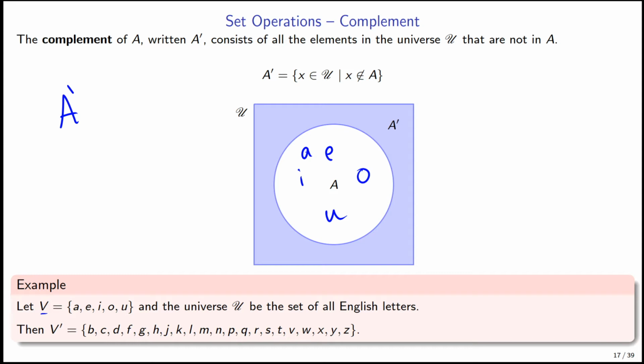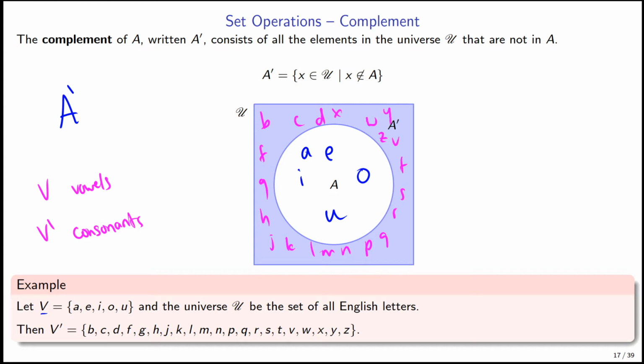So if the universe is the set of all English letters, then everything outside of our set of vowels here, so if we have V is the vowels, then V prime, or V bar, is going to be everything else. So that'll give us our consonants. So we would have B, C, D, F, G, H, J, K, L, M, N, P, Q, R, S, T, V, W, X, Y, and Z. And that's everything outside.